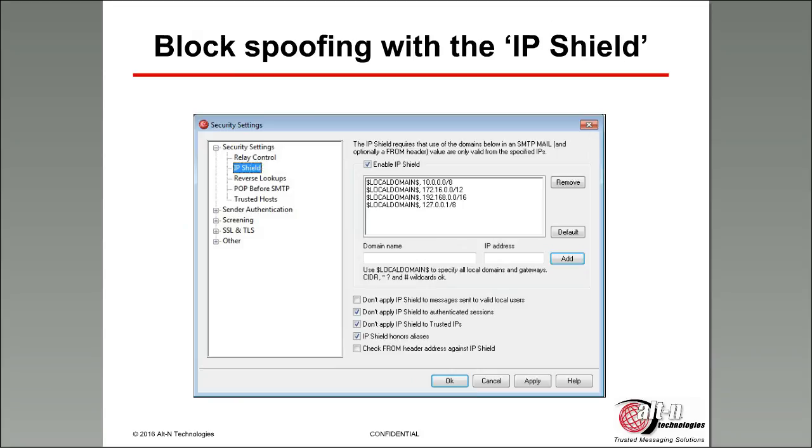You can also help block spoofing with the IP shield. What the IP shield does is it allows you to designate what IP addresses are allowed to send email on behalf of a domain. In other words, let's say my domain is example.com, and I have a range of IP addresses on my local LAN. Well, I can put my local domain here, and then tell it which IP addresses are associated with that local domain. So any mail coming from my domain must have come from an IP address on my LAN.